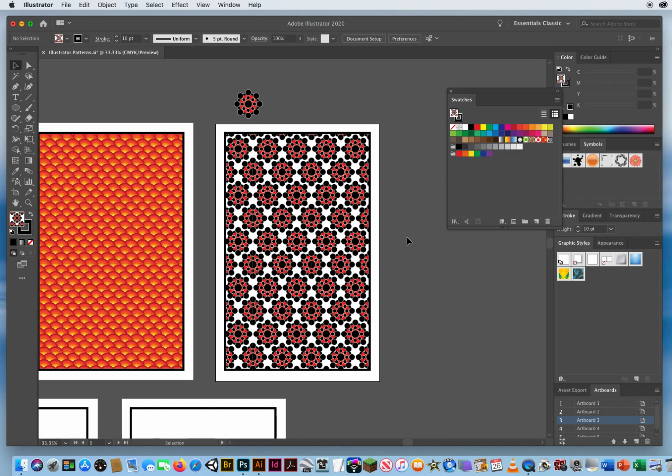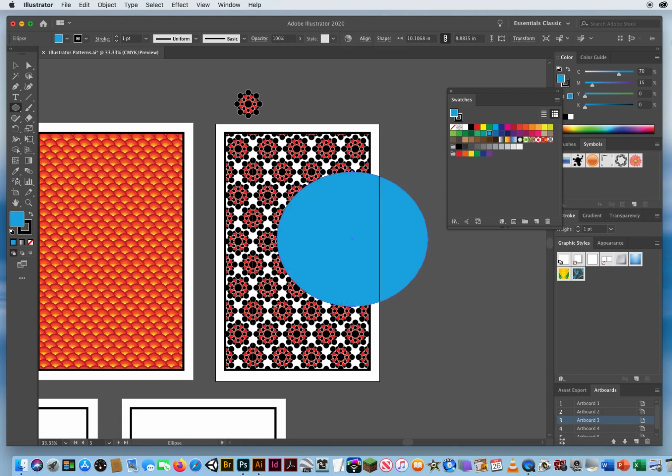Okay, one of the other things you've got to keep in mind is when you design a pattern with spaces around it, like all this negative space, that is empty space. That is not white. Okay, and let me show you how you can tell. I'm going to click outside, hit D for default colors, and instead of white, I'm going to select blue. I'm going to draw a big ellipse like that.